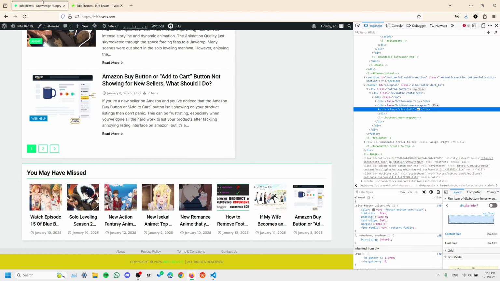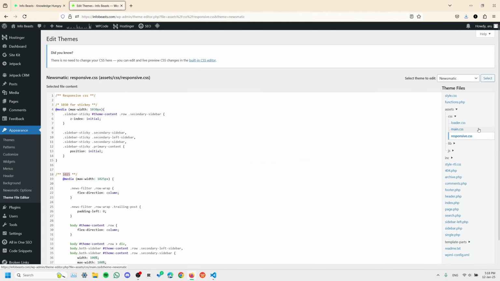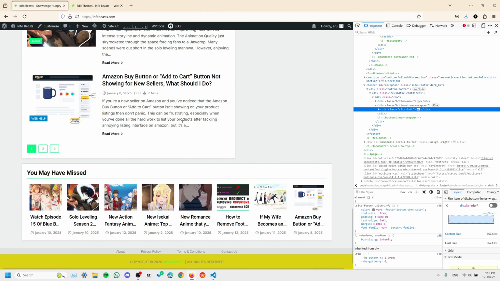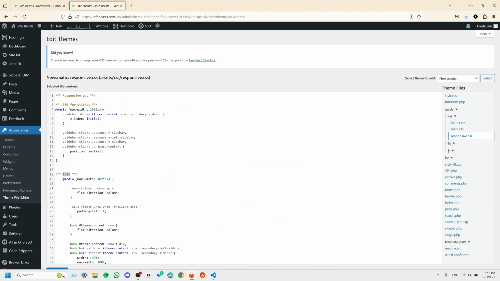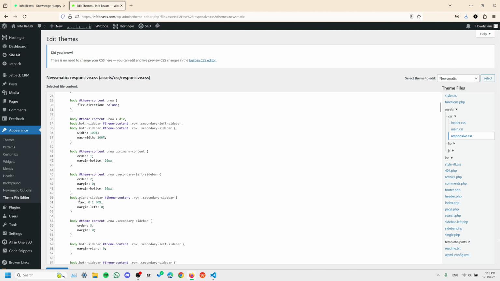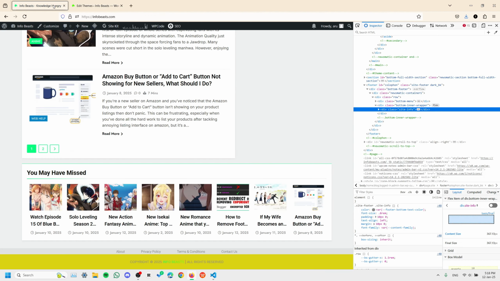If you change something in the main.css and it still doesn't appear right on smaller screens, you can come to the responsive layout and see what is having the trouble. You can also find that in the inspector. So that's how you edit your CSS files.